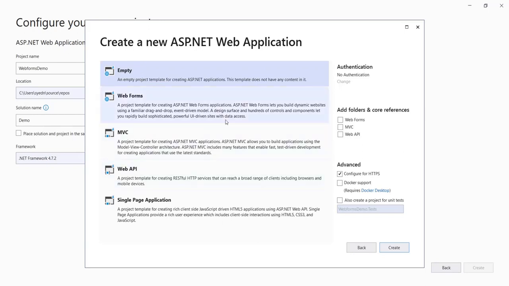Now I am selecting Web Forms, in order to give some introduction about Web Forms. After selecting Web Forms, you can also select the MVC option, but the MVC option we will see later. Along with this, we can have the support of HTTPS, as well as Docker support, and we can create a unit test project for this Web Forms. But those are additional items we will see in later sessions. Select Web Forms, create.